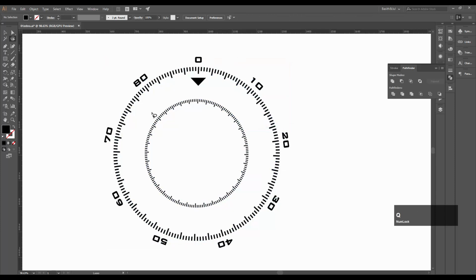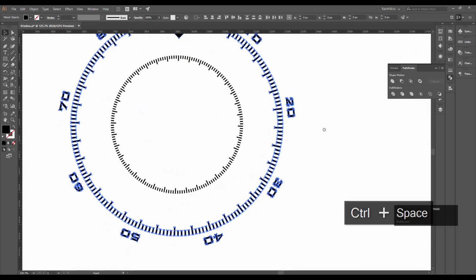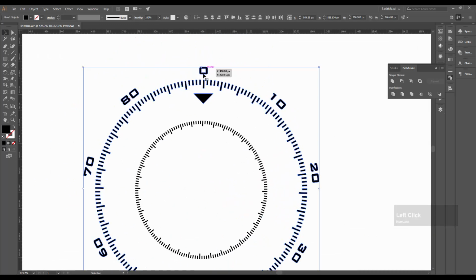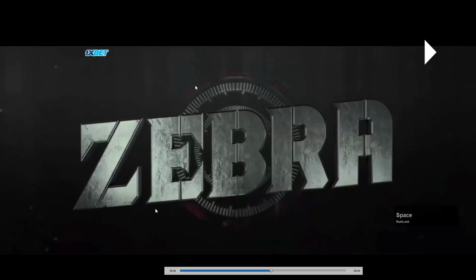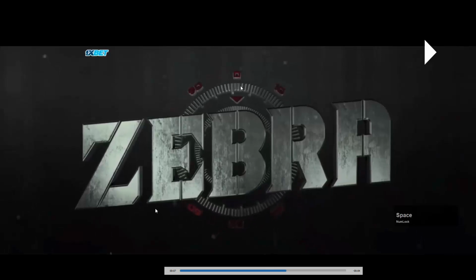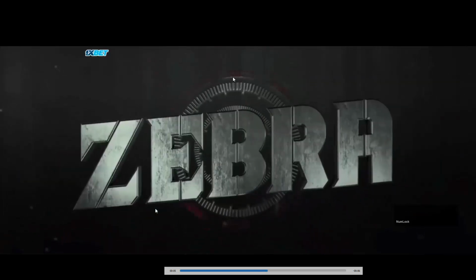Let's click Q for lasso tool, then select this and then press Ctrl G to group it. So this is grouped. Then select this, press Ctrl 2 to lock it, and then select everything. This time let's separate the letters from the actual scale, so that if you look at the title animation, the letters are separated, the numbers are separated from the scale because it is animated separately. So we have to keep this separated.